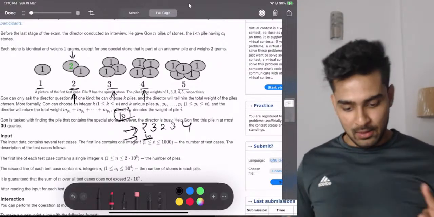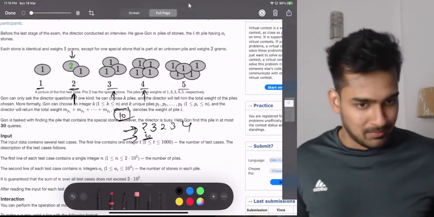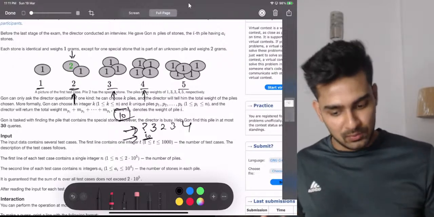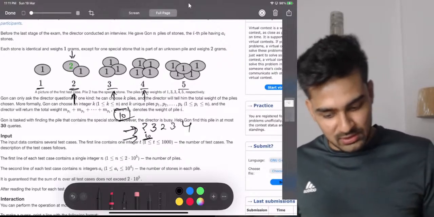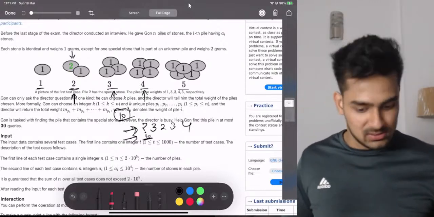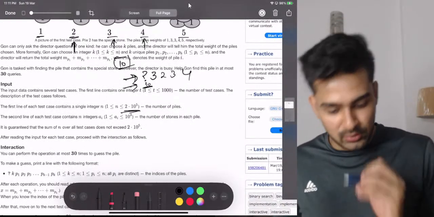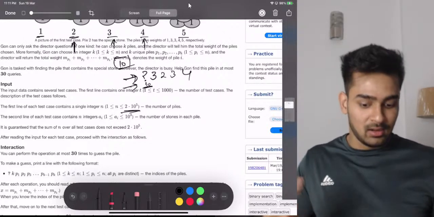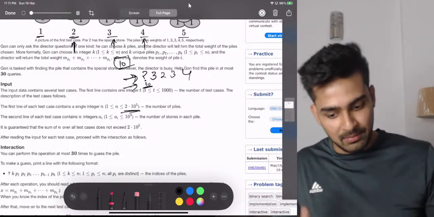Now, the question is pretty simple. Let's forget that this was an interactive problem. How would you really do it? The way to solve this would be using binary search, because at max we can take 30 queries. And if you see, n is 2 into 10 to the power 5. Using binary search, we can find the answer in log n time. That's why we need binary search.